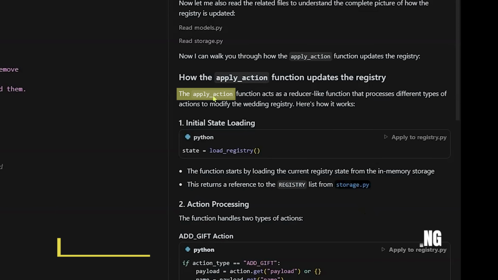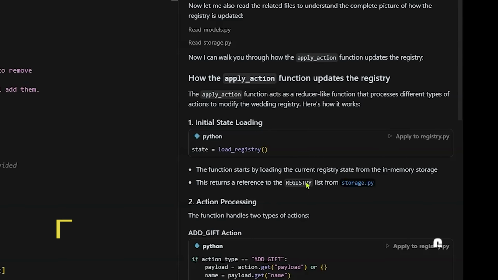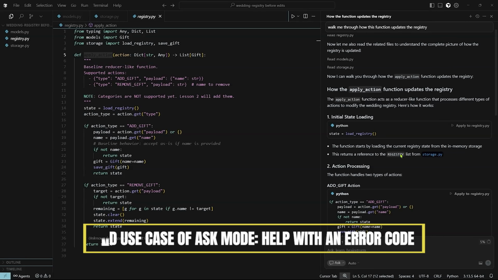In fact, Cursor has determined that the apply action function acts as a reducer, which is a common coding pattern. So this was the first way. The second way to use Ask mode in Cursor is to ask for help with an error code.